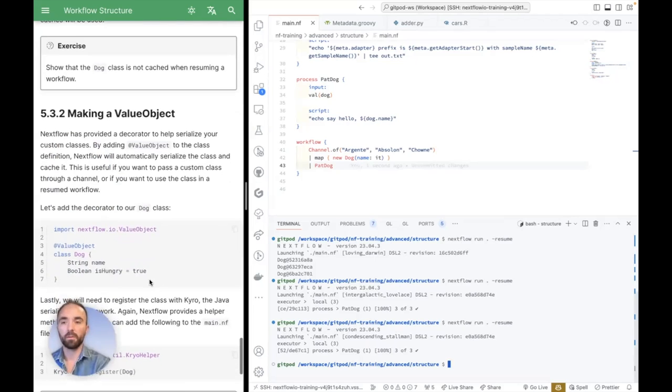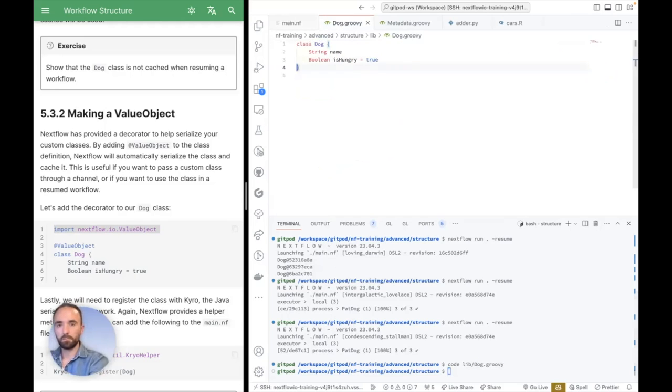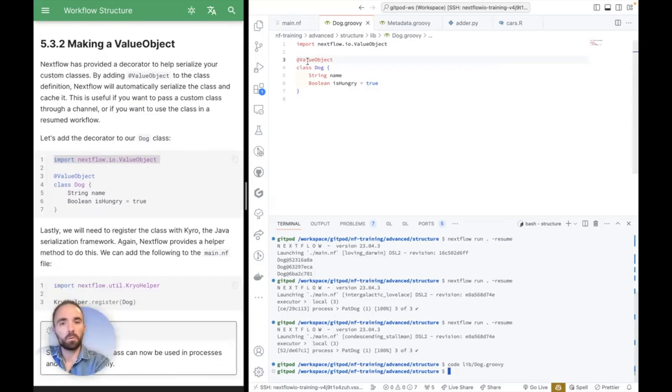To do so, we need to turn this dog into a value object. So Nextflow very helpfully has provided a decorator to serialize these custom classes by adding this value object decoration. It will use the properties here, the name and the is hungry value, as the elements that are being hashed to provide the inputs to the task.